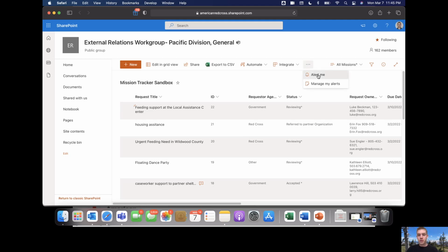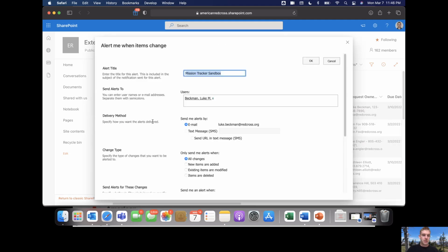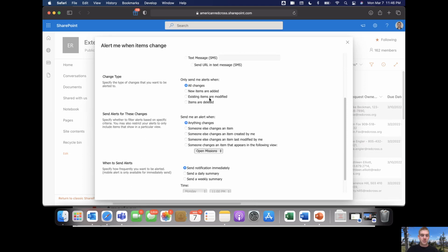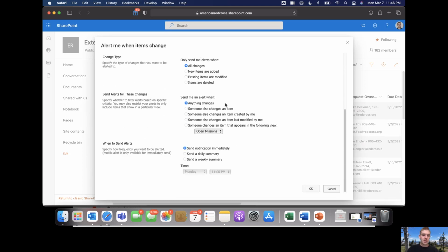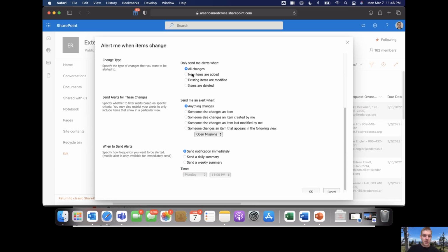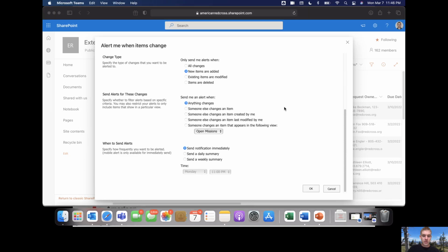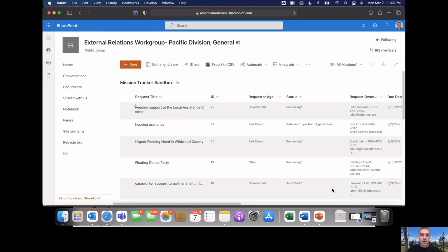And last, you could create an alert. So anytime a new mission is created, I can get an email. I can set up text messages. There's a whole bunch of things here. And again, this is anytime something changes, a new item is added, send me an email, and then I just go ahead and hit OK. Do I want to get a daily summary, a weekly summary? Anytime something changes, somebody else changes, and there's a whole bunch of things you can do with alerts. But this is a way to just get a ping so that you're more proactively understanding what's changing in the mission tracker. So that's really helpful.